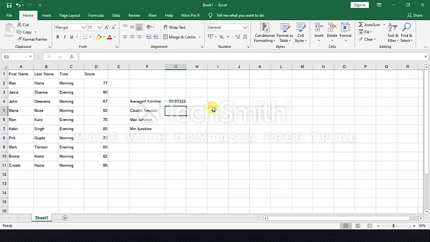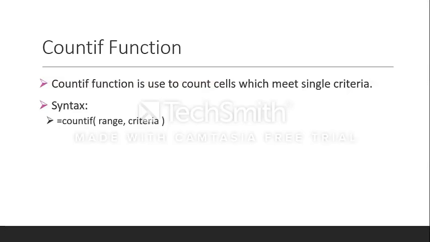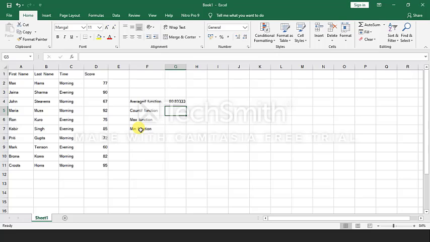Now let's talk about the COUNTIF function. COUNTIF function is used to count cells which meet a single criteria. You can see the syntax of the COUNTIF function. This function is working on two sections: range and criteria. Let's have a look at an example.